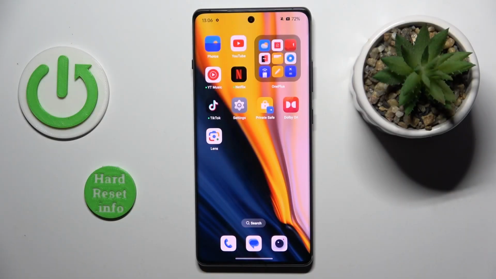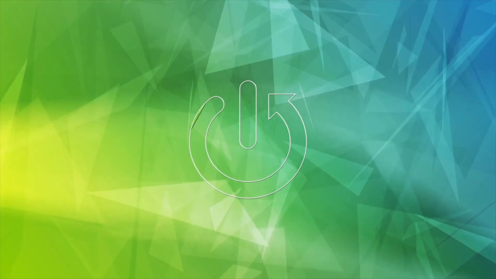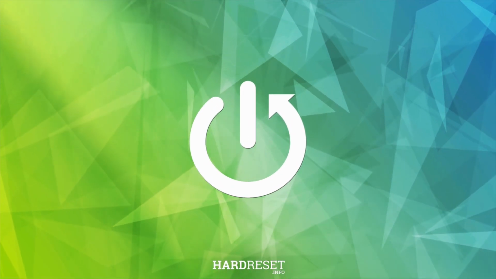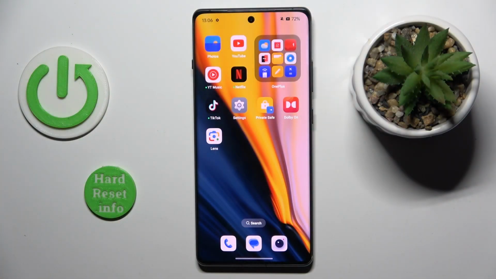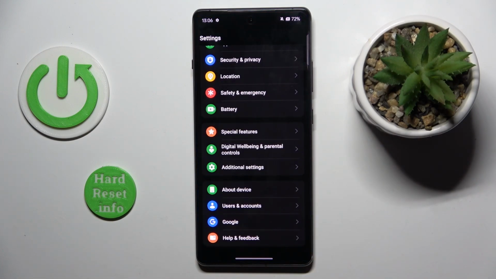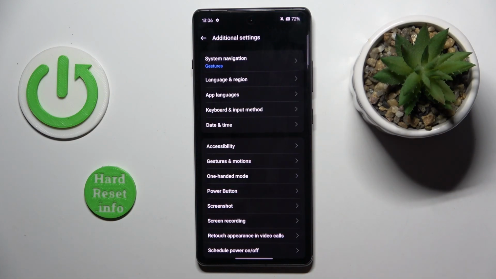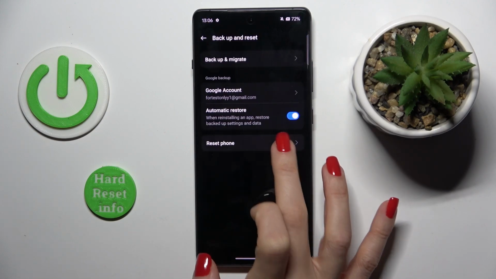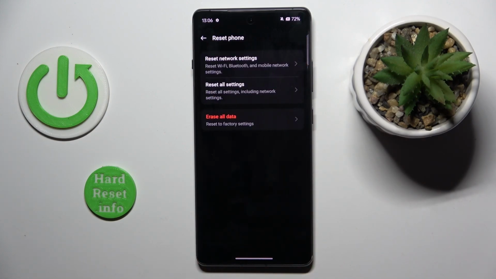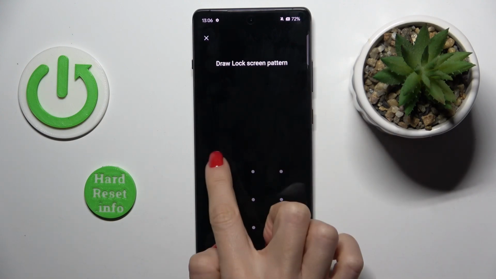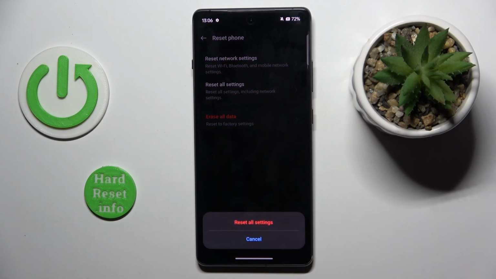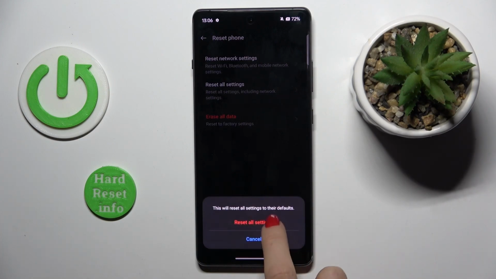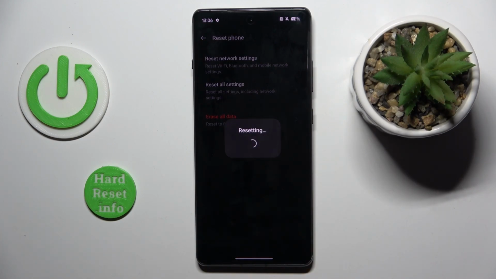Good morning, guys. In front of me is OnePlus Ace 3, and let me show you how to reset all the settings. So first of all, you have to open the settings, then find and select additional settings, go to backup and reset, and now mark reset phone. Here select reset all settings, draw your unlock pattern, and if you really want to get rid of all the setup, mark reset all settings again and confirm it one more time.